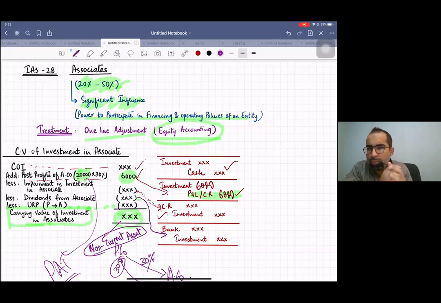So now with associate in the balance sheet, look at me, in the balance sheet, only one line adjustment. On the asset side, you just have to write carrying value of investment in associate. And these are the maximum things which go in carrying value of investment in associate, all things I've told you. Okay. And in the consolidated balance sheet, we have to adjust CR as well. See this, I made the entry CR here.